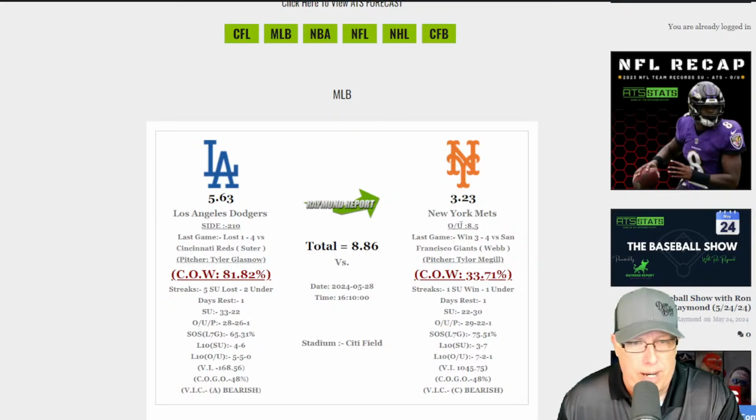And the bookmakers have made the Dodgers a big favorite in this one. -210 is the line, 8.5 is the total. And we're going to lean with the Dodger Blue in this one. 5.63 to 3.23, the over-under landing on 8.86. So we do like this game to go over the total.